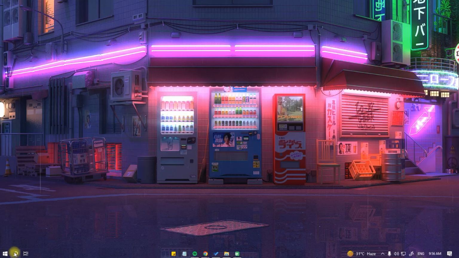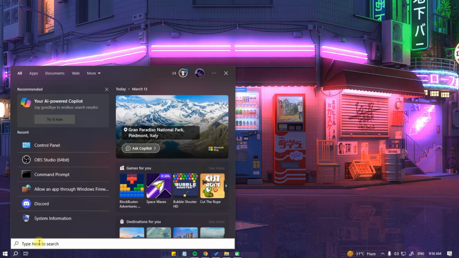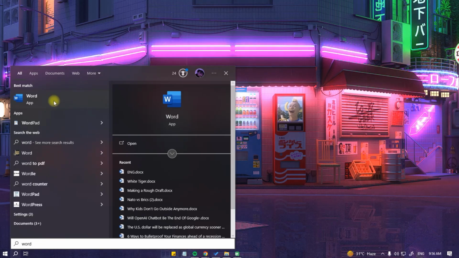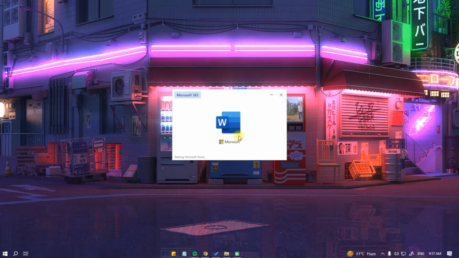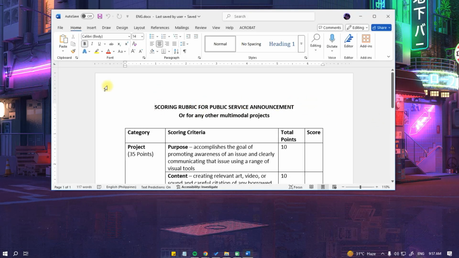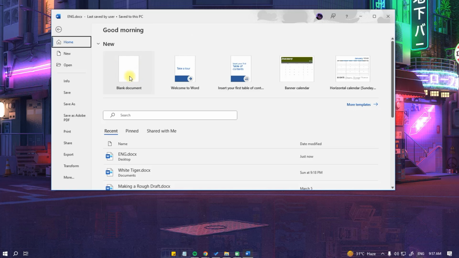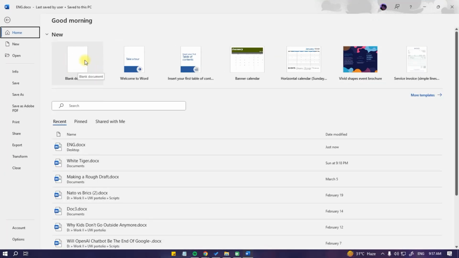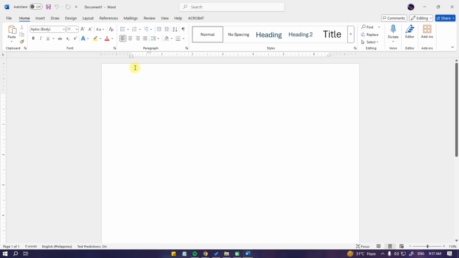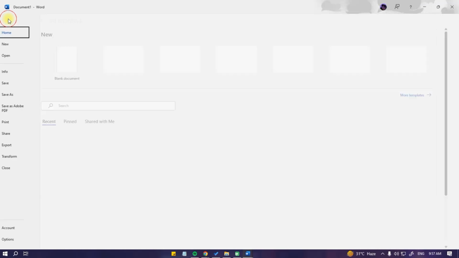First, we're going to go ahead and search for the Word app, and we are going to open Microsoft Word. So click on it, and I have a document open right here. You can also click on blank document if this shows for you, and we're just going to open up a random blank document.